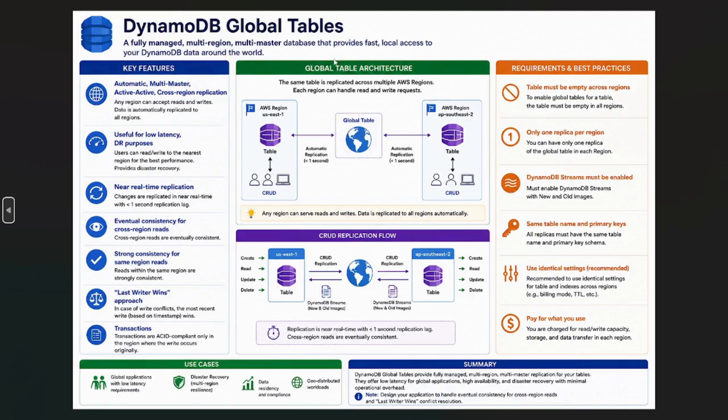So active configuration. Basically, a global table is active in both the regions. So there could be writes from both the regions, and they will be replicated in both directions. So bi-directional basically. So this is what we are saying: multi-master active cross-region replication. That's the advantage of global tables.